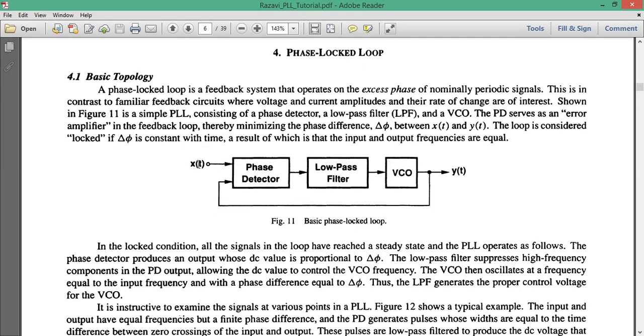X of t is your input. It's an AC waveform with a frequency and a phase, so it's a single tone. And Y of t ideally would also be a single tone, an AC waveform, and the frequency of the output would equal the frequency of the input. So in that case, we would say the frequency of the output would be locked to that of the input. And in many situations, you also want to lock the phase of the output to the input, or at least have a fixed phase relationship between the output and the input.